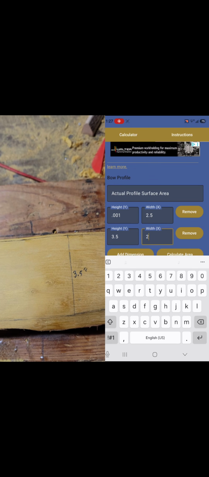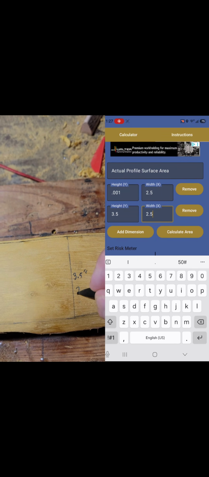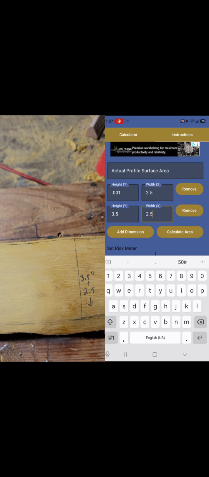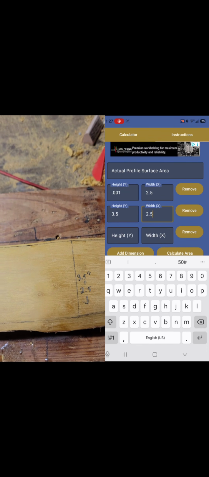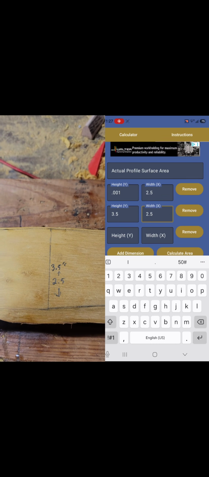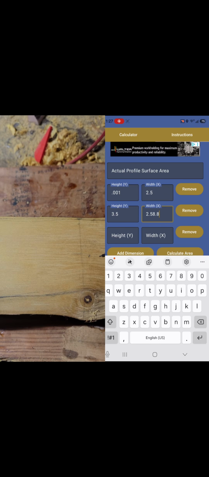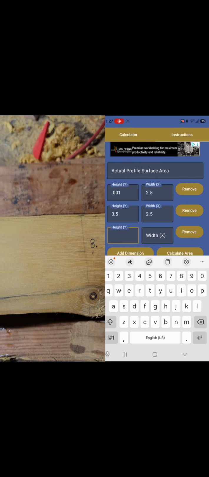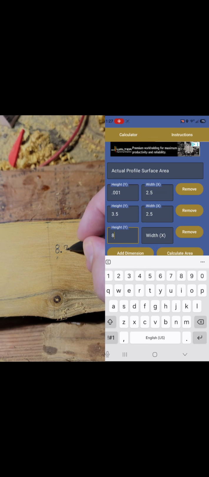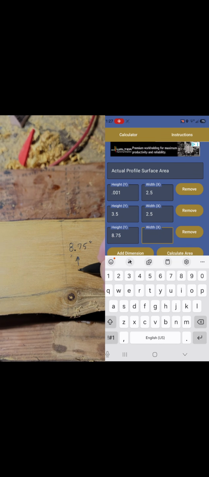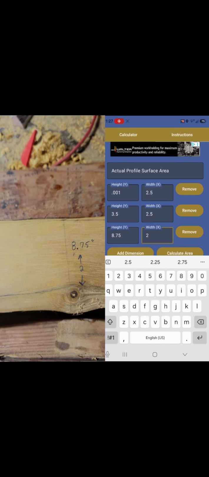And then we're going to enter 2.5 there. Now that defines the rectangle with parallel limbs. Then I'm going to hit Add Dimension. And we've got to go up 8.75 inches. There we go. Click the right button. And the width there is 2 inches.